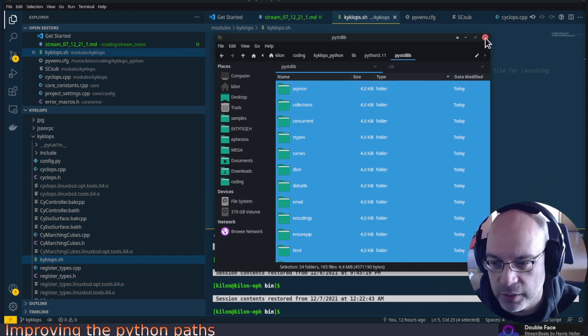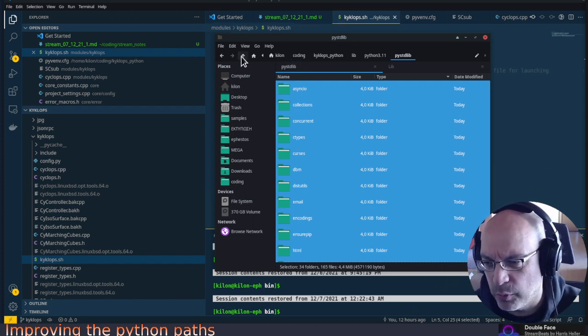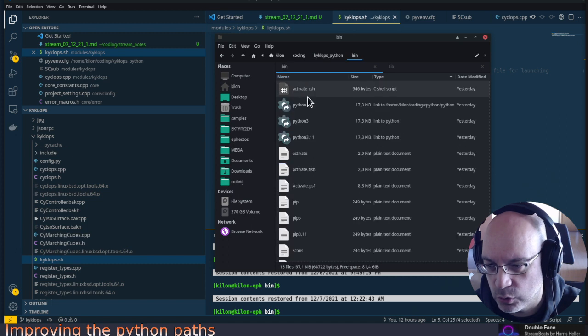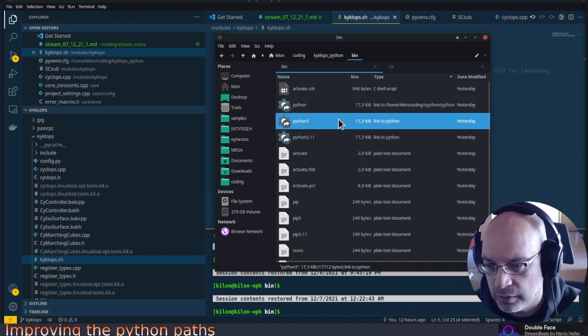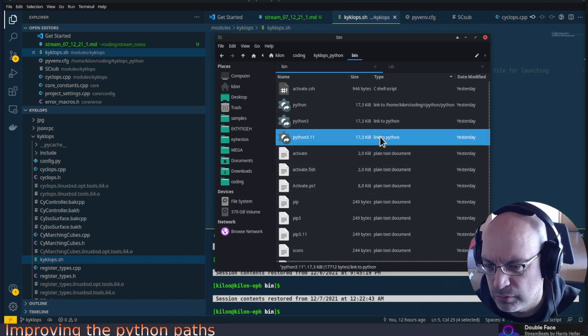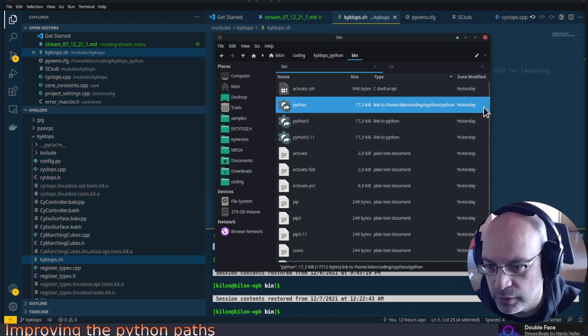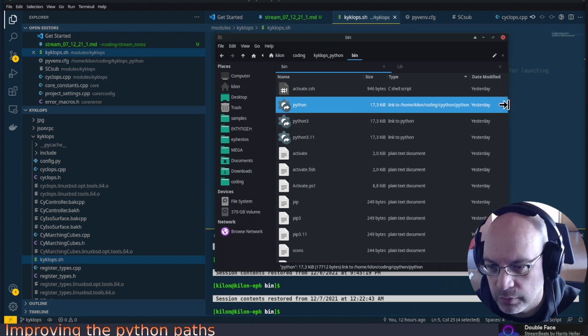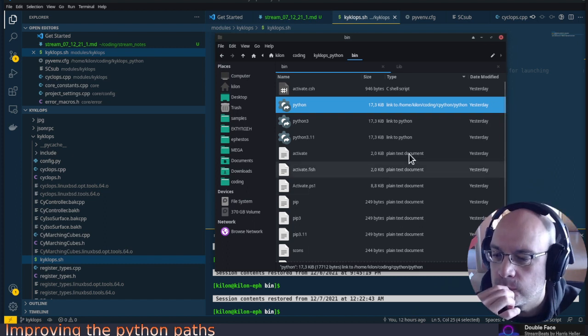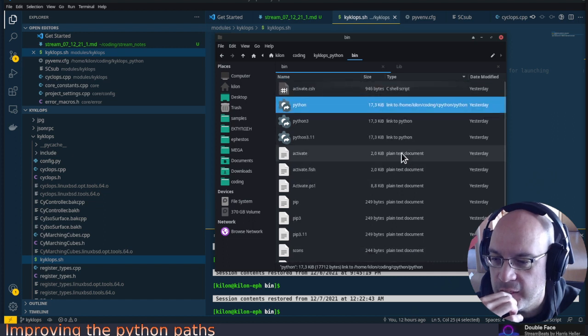Another thing I need to do is copy the DLL itself. The DLL I will put inside the bin folder, which is the executable of Python. We don't really need the executable of Python, but I'm going to keep it anyway. This one has the executable of Python here. Oh no, those are actually shortcuts. Link to home coding CPython. Interesting, it creates shortcuts. So I need to copy here the libpython.